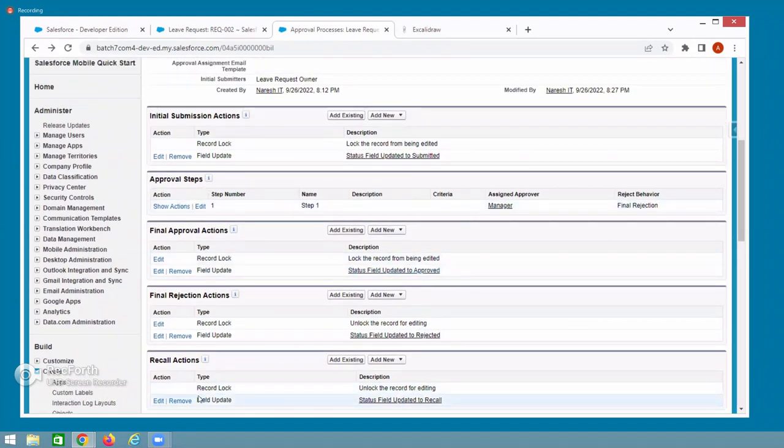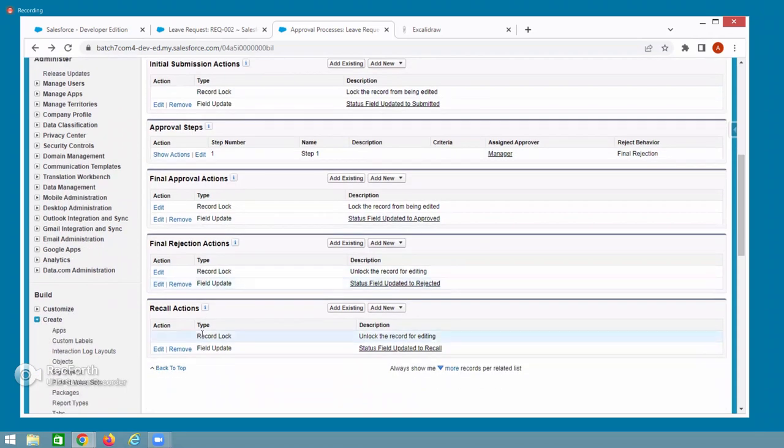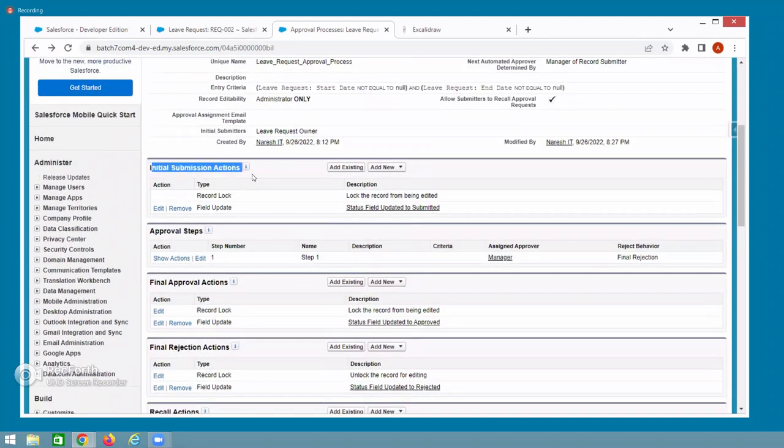Now, here, these are the 1, 2, 3, 4, 5 steps actually. Okay, 5 steps. Within the 5 steps, configure only 4. One is for submit for approval. The remaining 3 are from the manager's point of view. So that means initial submitter.